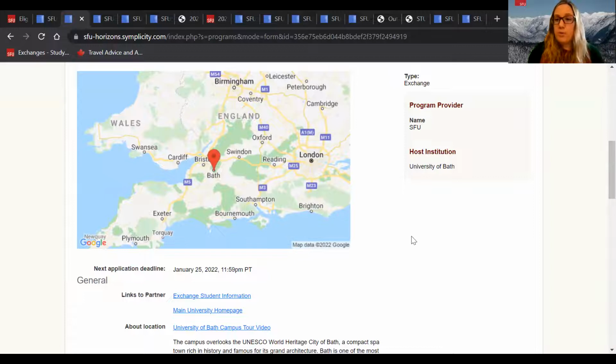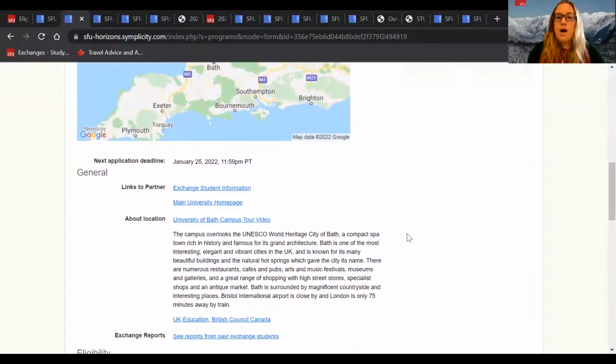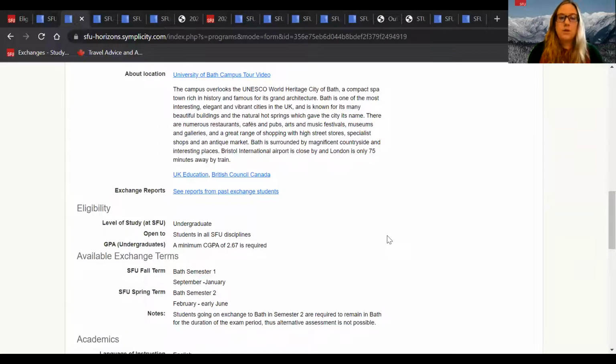Some other things to check when you're on these pages. Check the eligibility for each institution that you're hoping to go to.